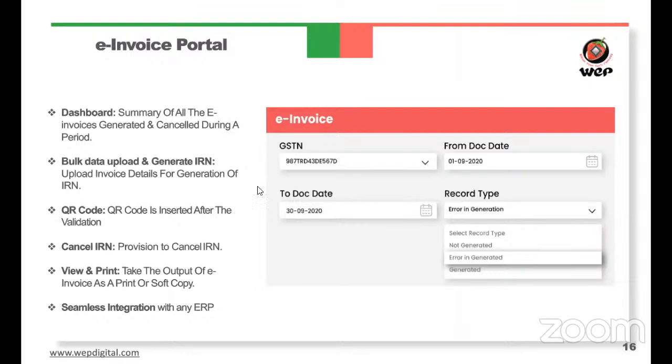So what we have included: there are two options in the platform, one for manual and a second for the integration part, where you can generate your e-invoice and cancel the invoice. For cancellation, we have a 24-hour period to cancel any invoice. If you miss it during that period, it will go directly to your GSTR1 data.